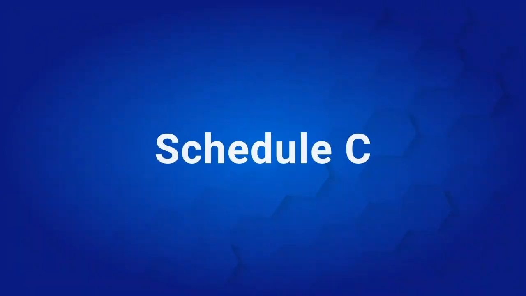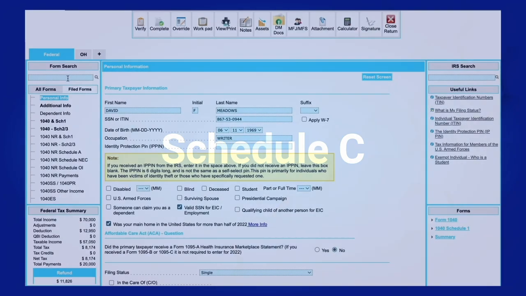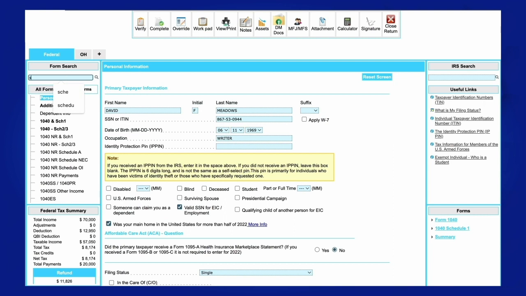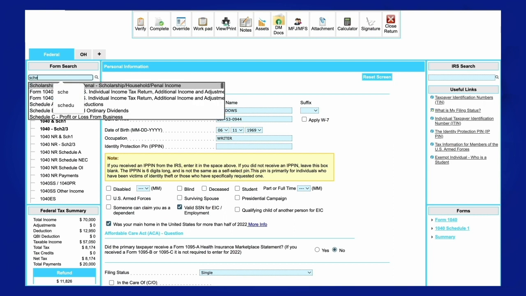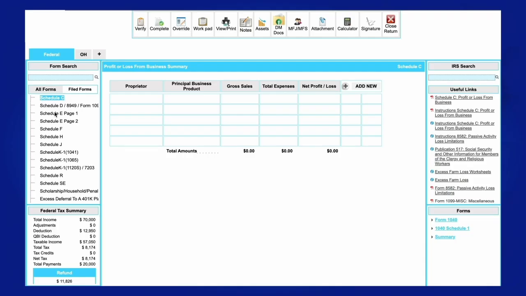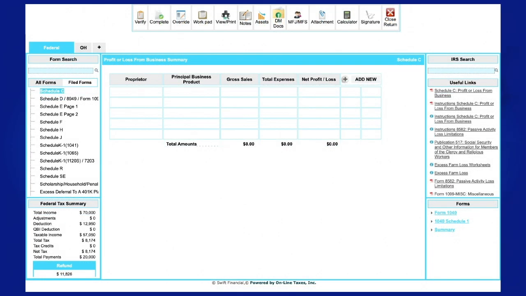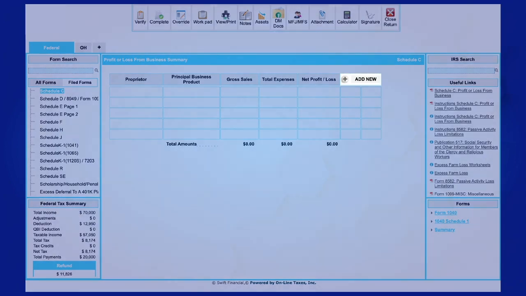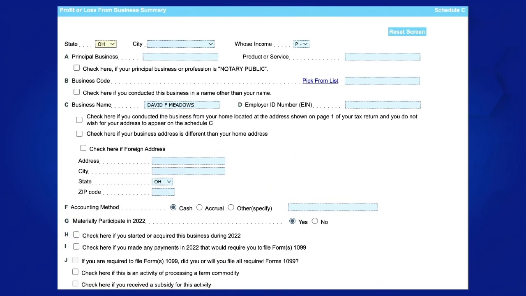Next, we will fill out a Schedule C. Like how we found the W-2, we will search Schedule C in the form search bar. Once we have selected Schedule C, we are taken to this page. From here, we will click Add New to create a new Schedule C return. You will notice that some of the information has already been filled out for you. Go through the form and fill out each section.